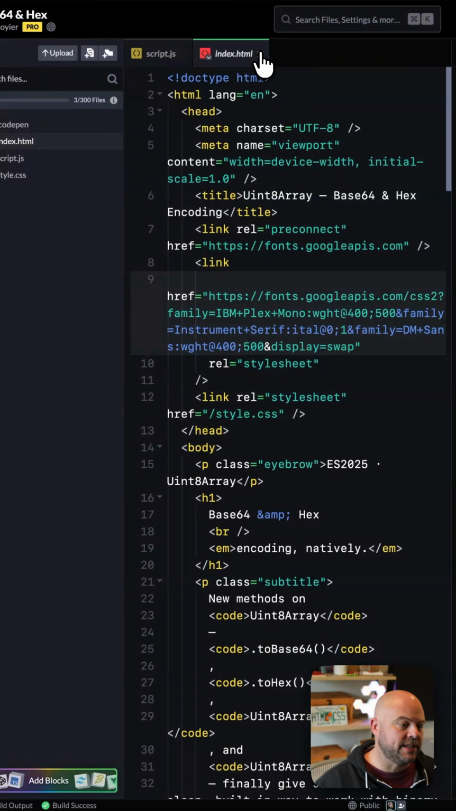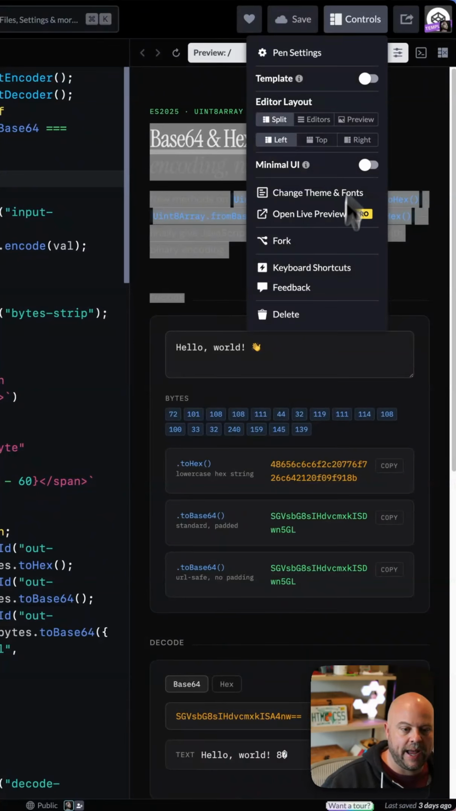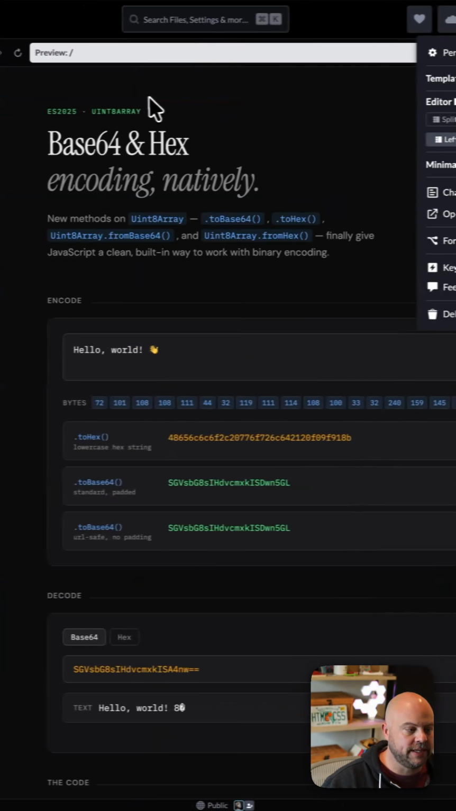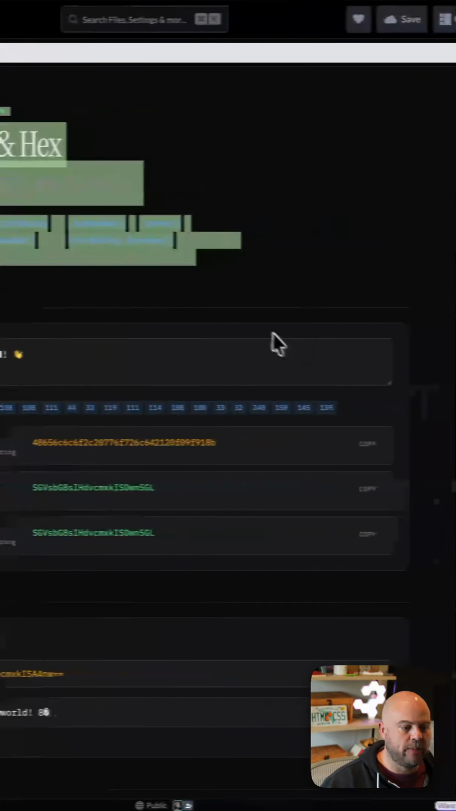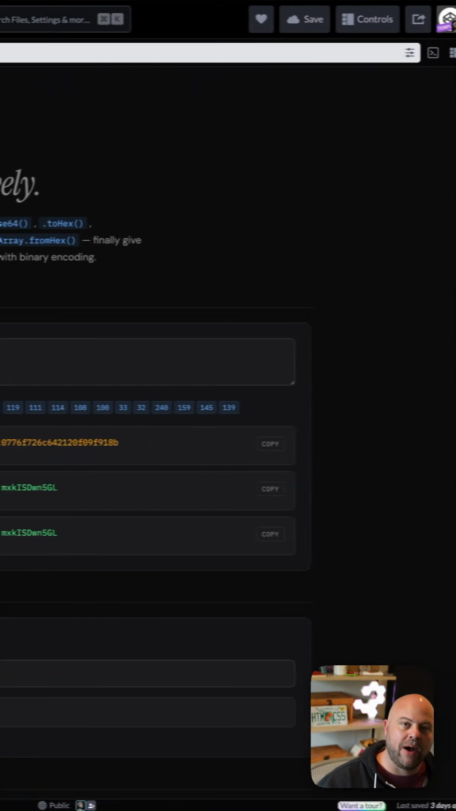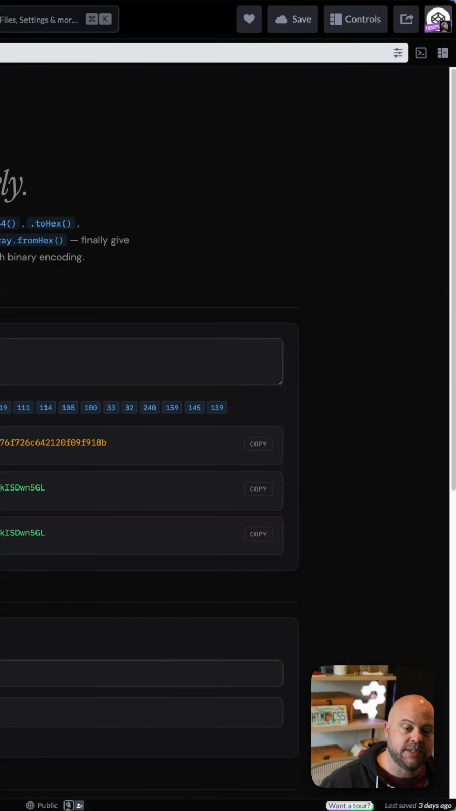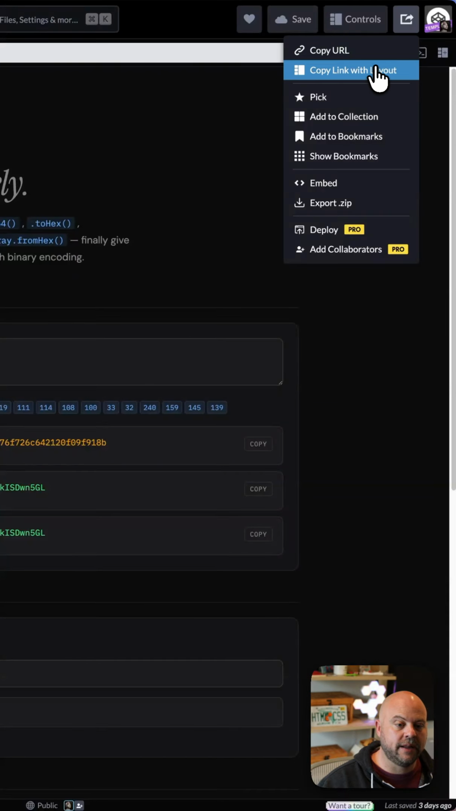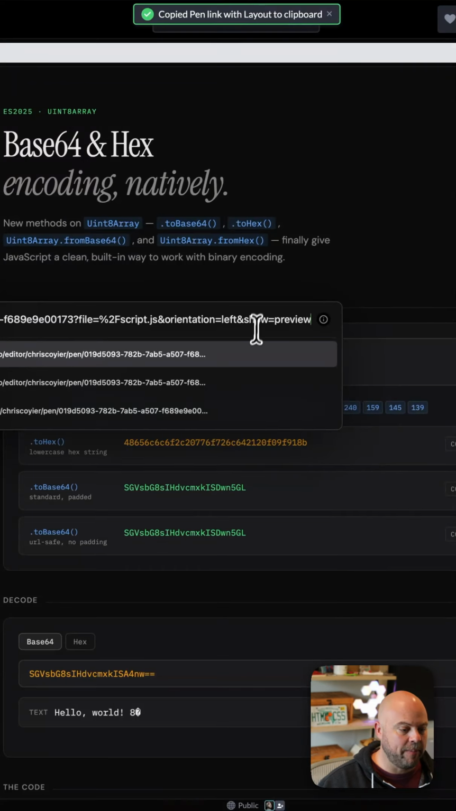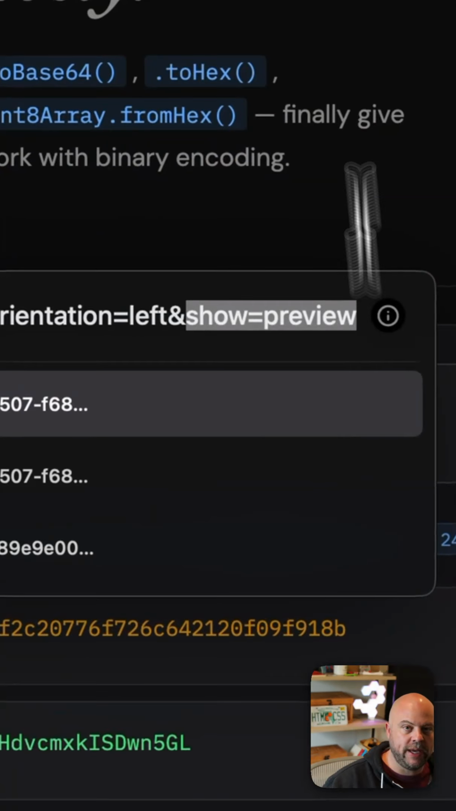So let's say I built this preview, but I don't really want people necessarily needing to look at the code or look at the file drawer. I can just get the UI how I want it, saying, I just want to see the preview. I don't need this open. And now that I have it looking how I want to share it, how I want other people to see when they open it, I can say copy link with layout. And if I paste that in here, you'll see this show equals preview.